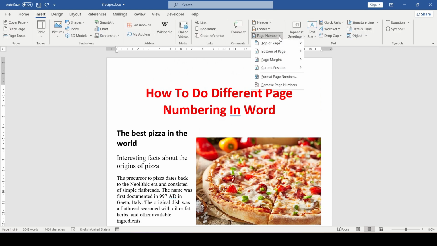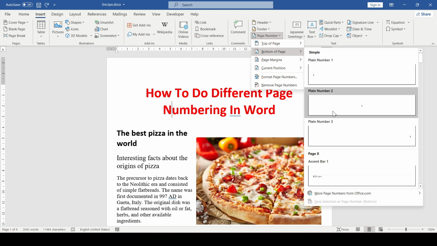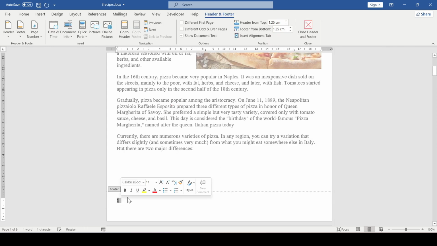Click the page number button here, select where the page number will be located, at the top or at the bottom, and add the numbering. Great, the numbering has been added. Let's make it a little more noticeable.